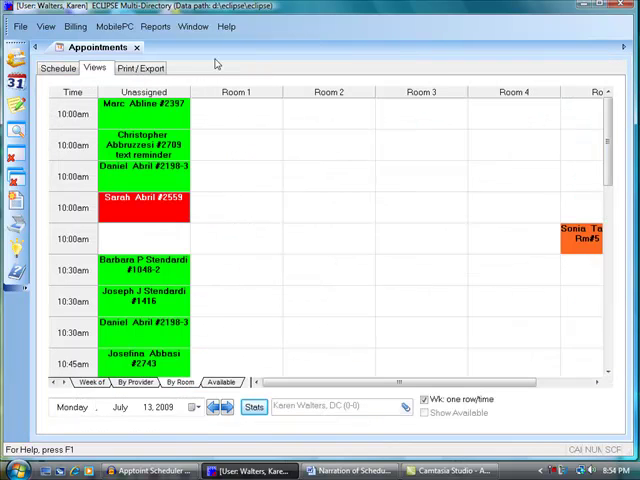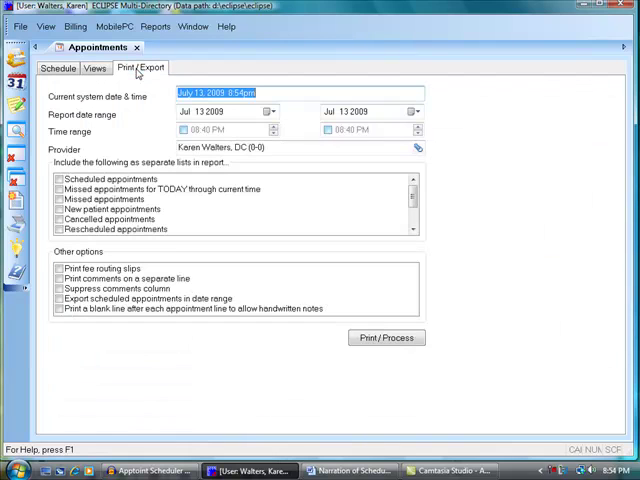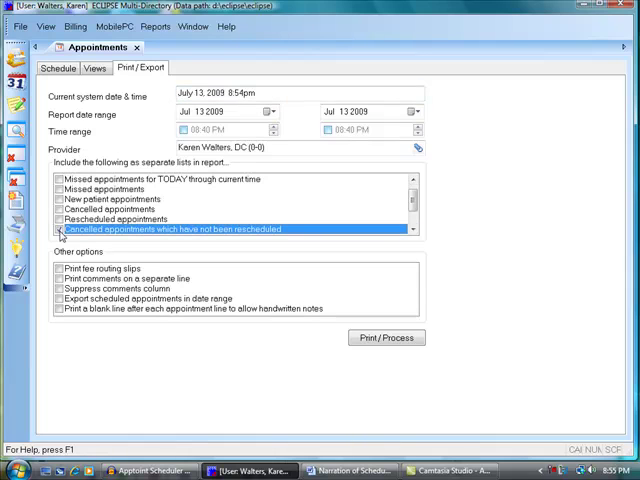Now going back to the appointments, reports help an office to run efficiently by providing feedback. One of the most important reports that can be run is the canceled appointments that have not rescheduled. Immediate follow-up can then be done on any of these patients. As you can see from this list, it is quite lengthy.